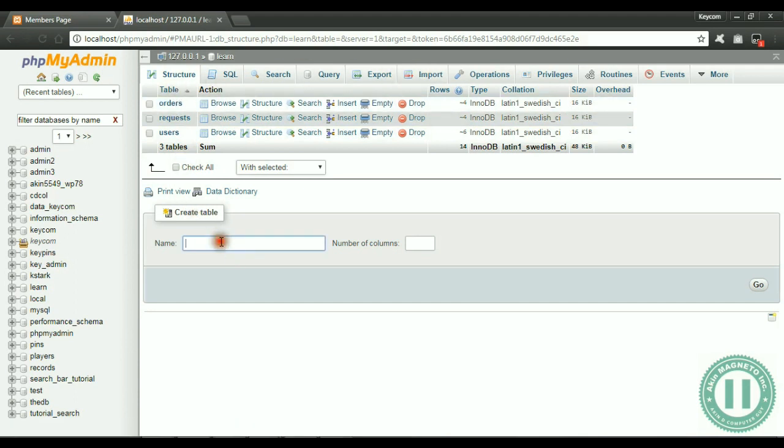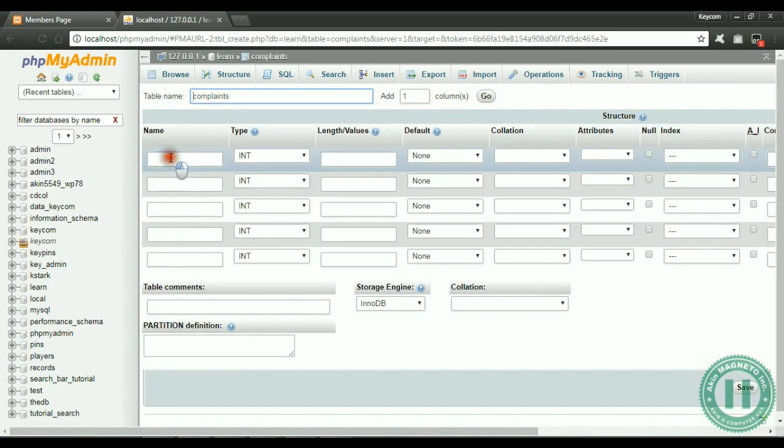Let's create a new table. Let's give it the name complaints. Number of columns should be 5, just like the first one we did. So now, let's say user ID, int, length is 10.